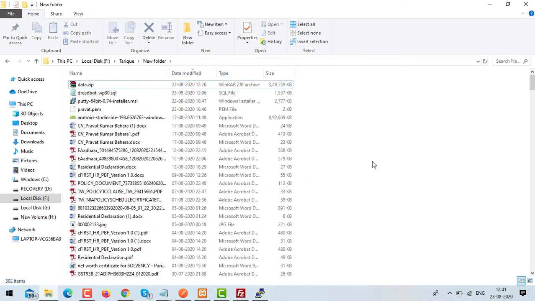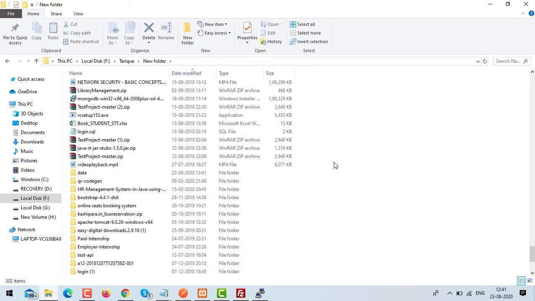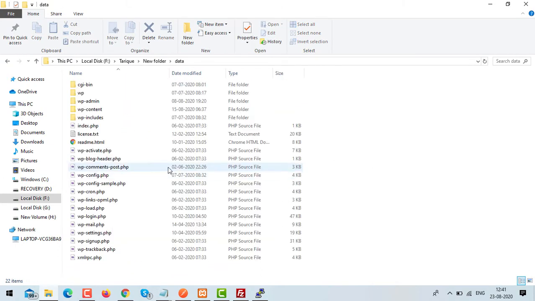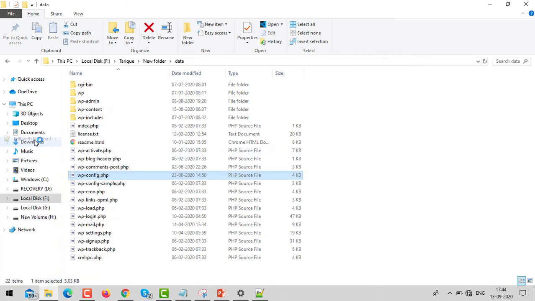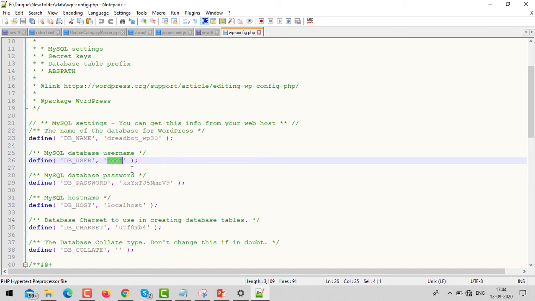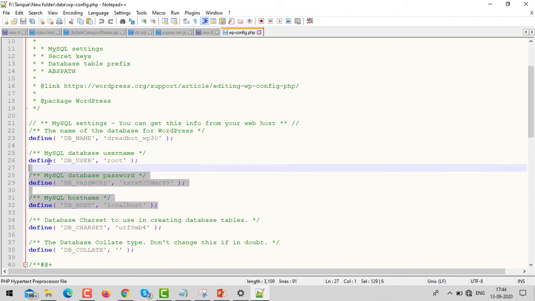So we have extracted successfully. Now this is the data folder. So these are the files. Open the wp-config.php file in Notepad or Notepad++, and we need to change this information.